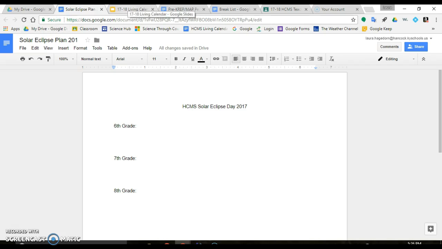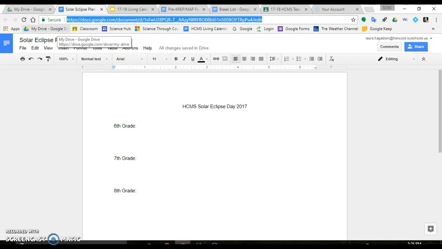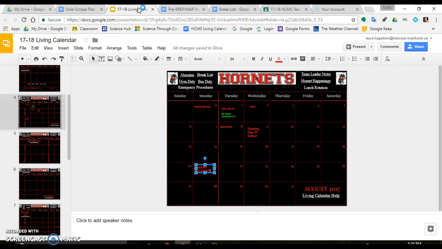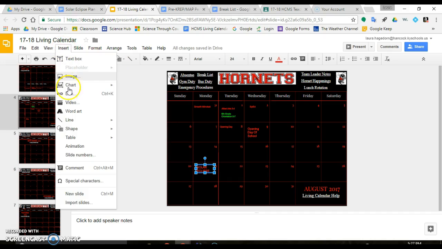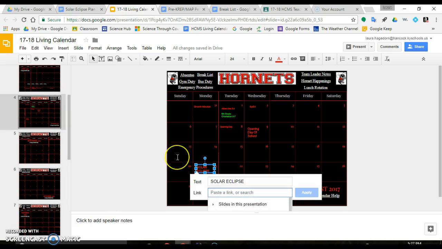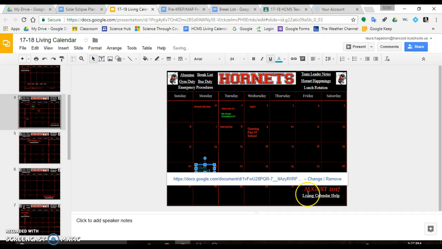Now that I have this document, what do I do with it? How do I link it? If you want people to be able to edit it, you just copy and paste this link as it is. Go back to the calendar. Highlight the text. You can right click or you can go up here to insert. I'm going to go to link. I'm going to paste that link. Apply.